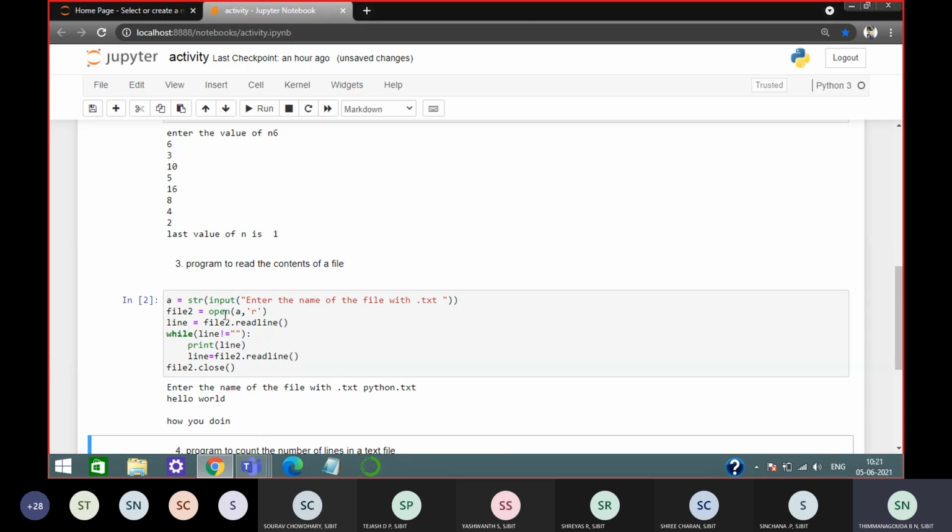So here file2 opens the file name which I will give, and in read mode. In read mode, it only reads and prints. And line is equal to file2.readline. As I said, readline is used to read the first line first.